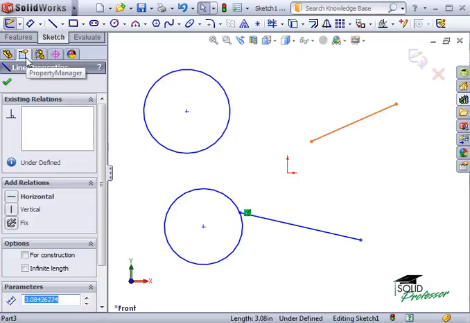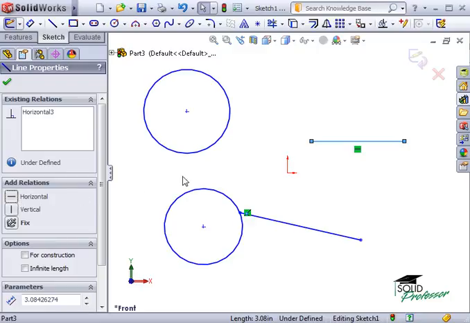This panel is called the Property Manager. The options I want to focus on are these. These are geometric relations that can be added to the line, including horizontal. When I select horizontal, you see the line will change to be horizontal.